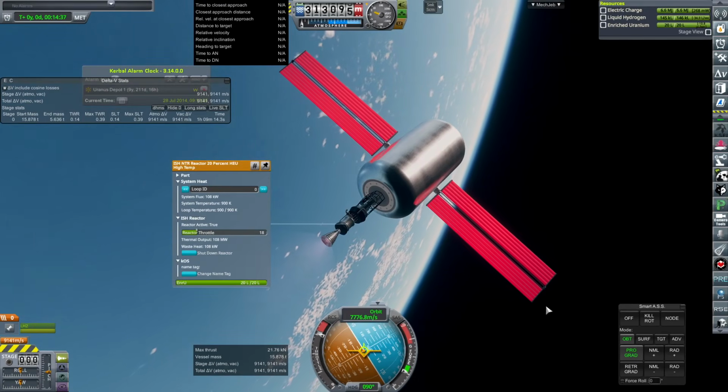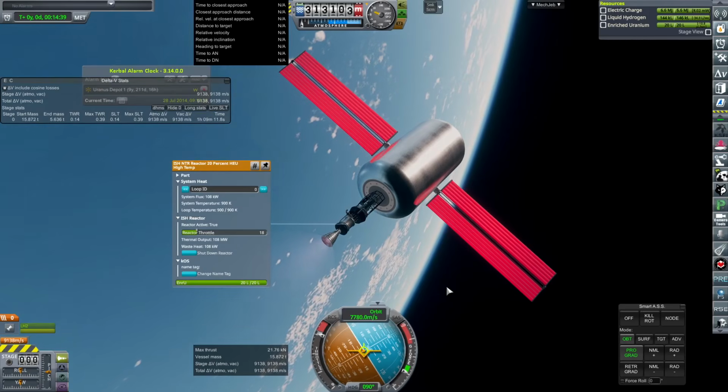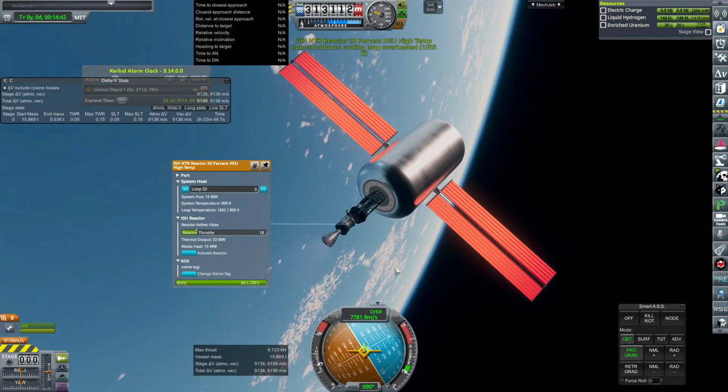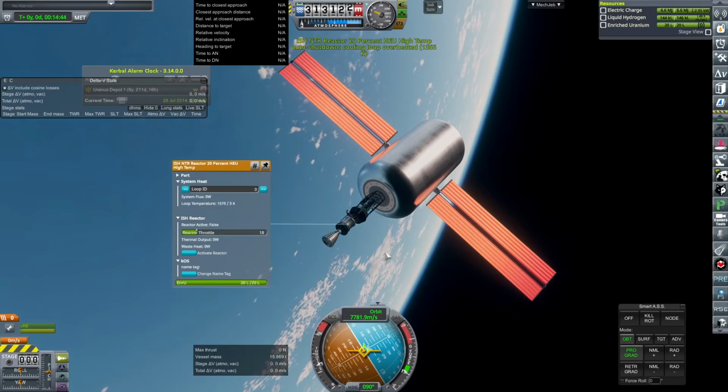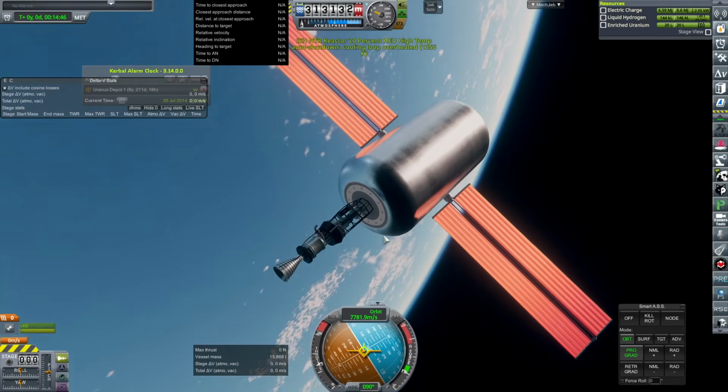Right now it's balanced. But then if we throttle down the nozzle, it'll force the reactor to shut down. So all this is working as I want it to.